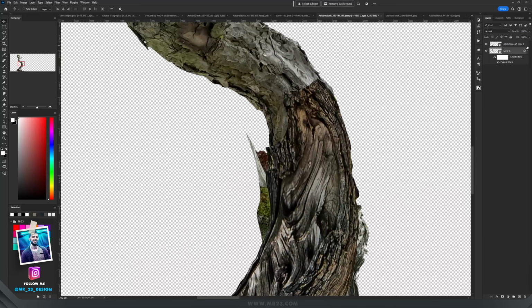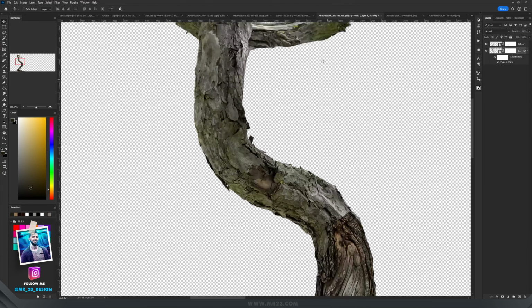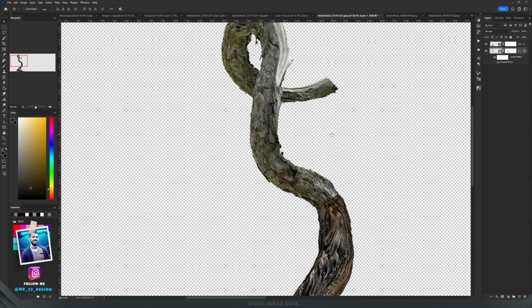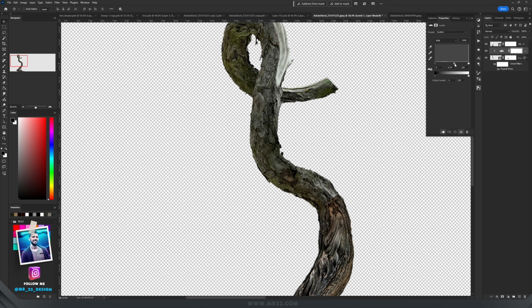then add a mask and remove the parts that you don't want to keep. I'll do the same for the one on top also. And then for the tree on top, this one, I'm going to try to match the colors and the contrast with the one underneath. At first, I'm creating a Levels layer to make it darker.